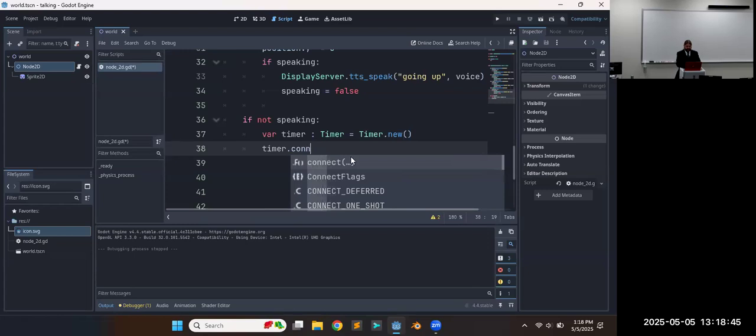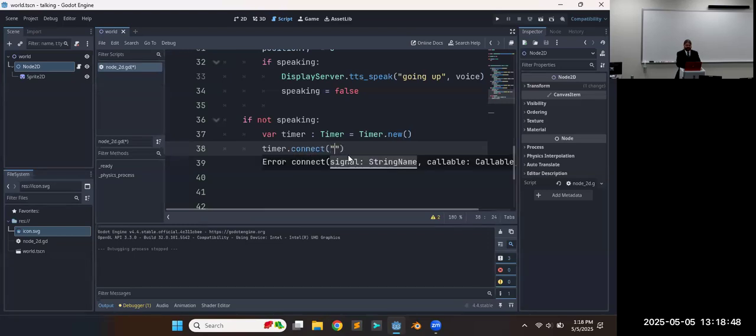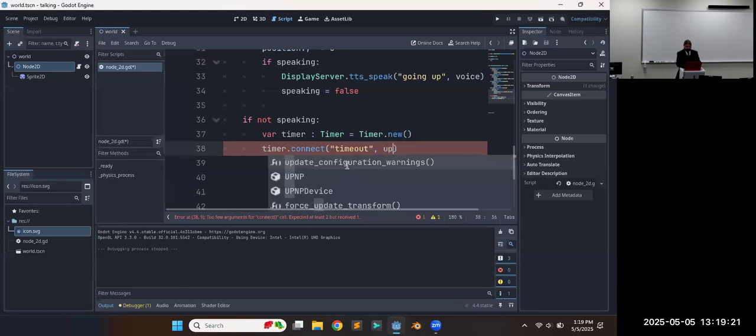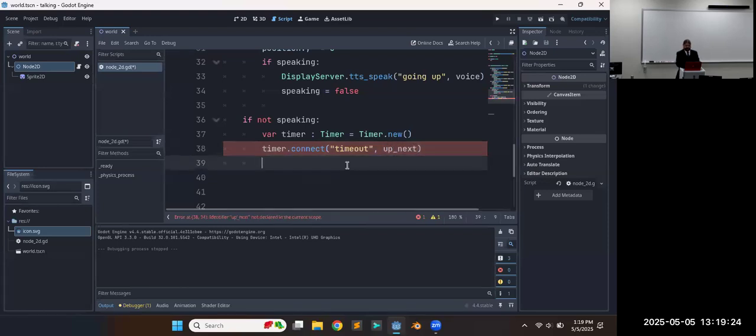And then when we set it up, there's a couple things we have to do. First thing is we need to connect. So there's different things we can do with the timer, and there's something called timeout, which is when it gets to the end of the timer. There's another signal for every tick, every second or something. I can't remember what it is off the top of my head though. I almost always use timeout. And that's just at the end of the timer, we want to call some function. I don't know, I'm going to call it up next.